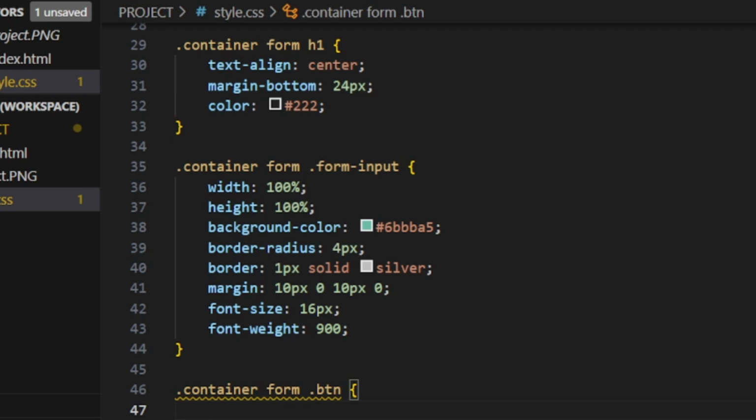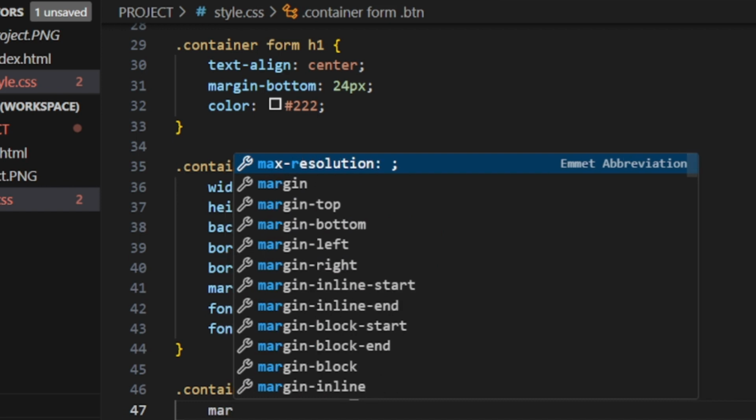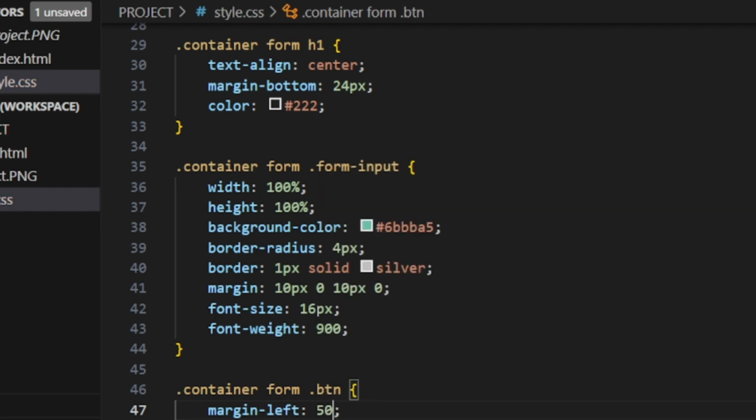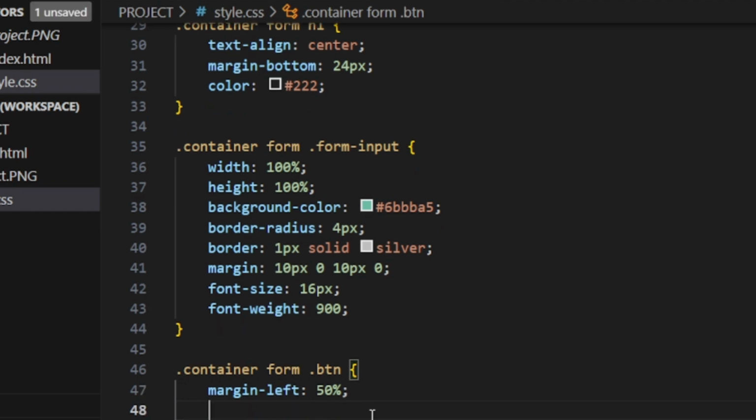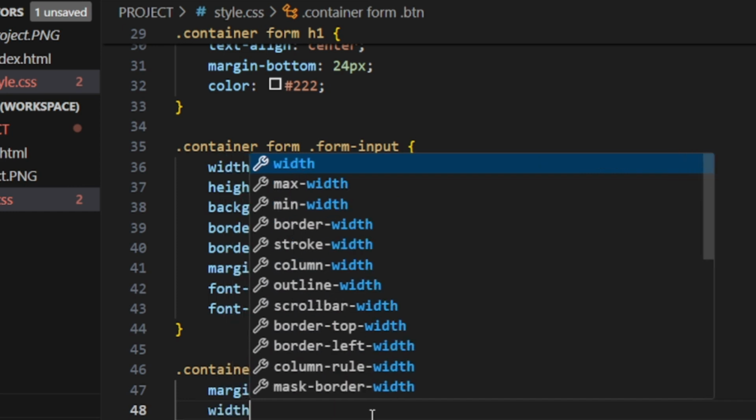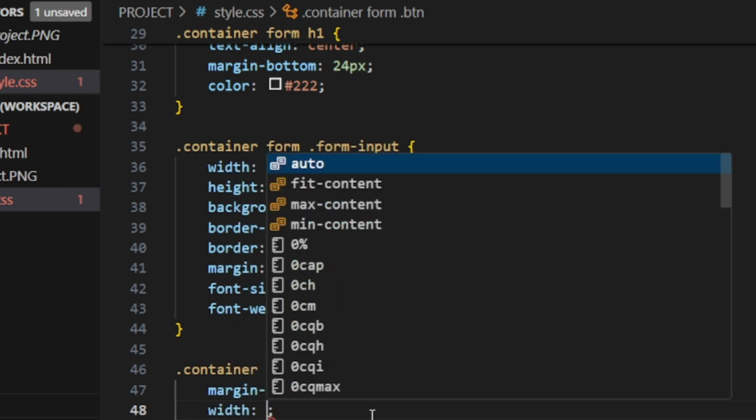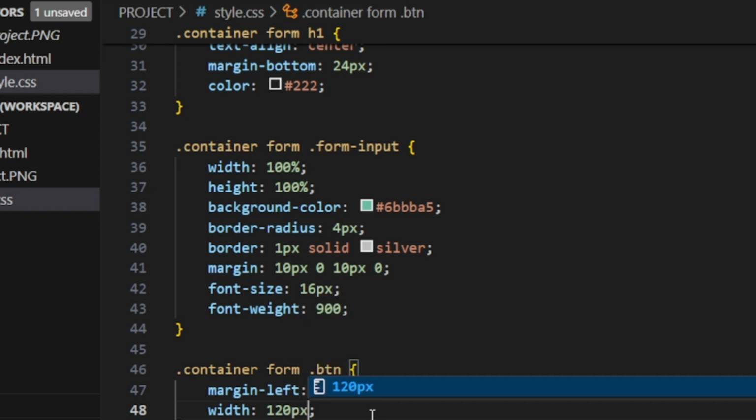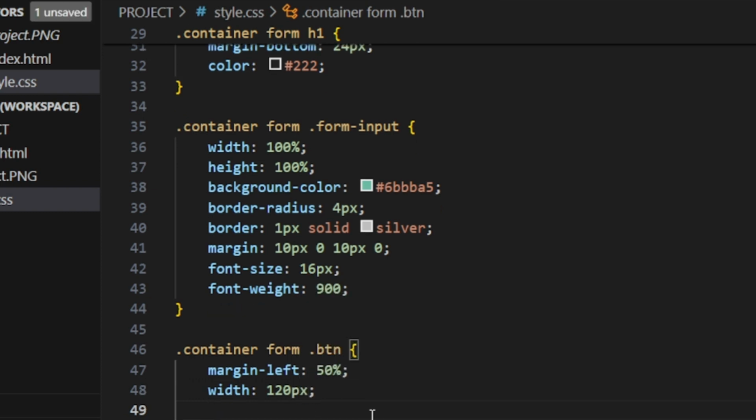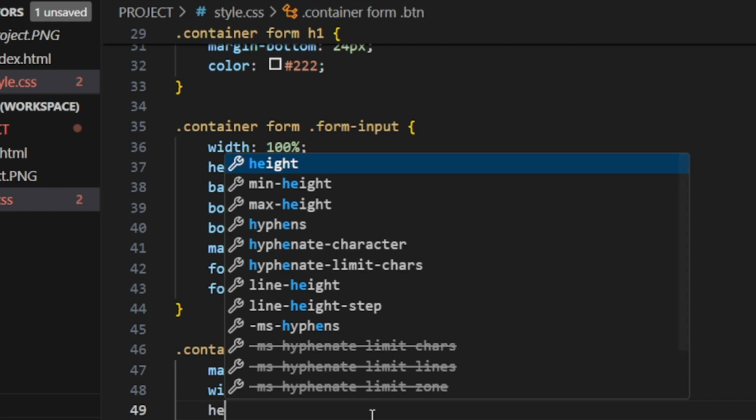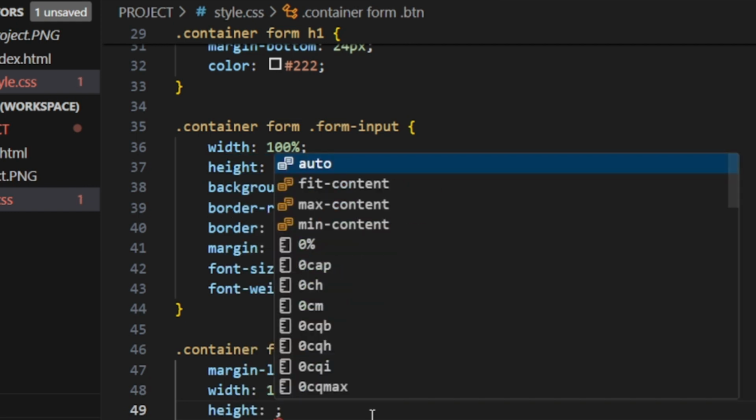Okay, margin from left will be 50%. 50% of what? 50% of its parent. Who is its parent? Its parent is form. 50% of form's width. Okay, now let's apply width. I will give it a width of 120 pixel. Okay, 120 pixel is good. Height, let's give it a height of 34 pixel.